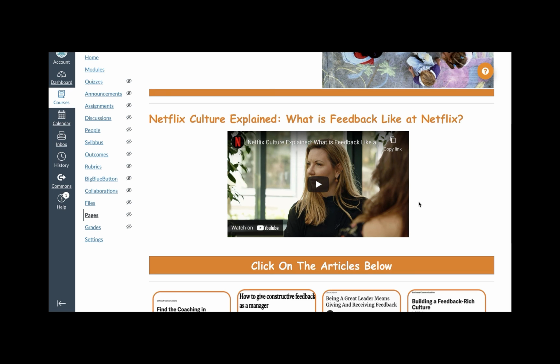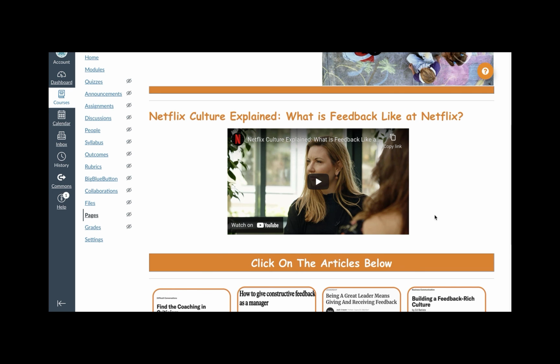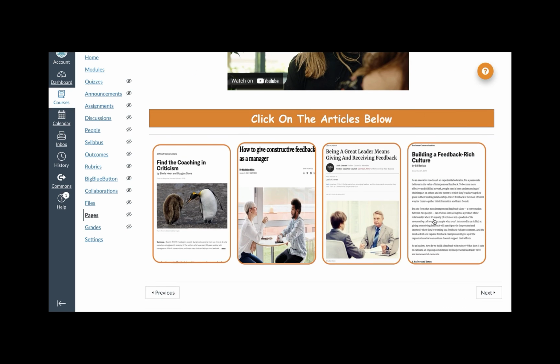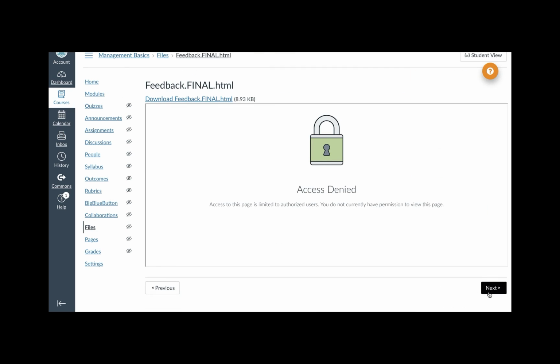What is feedback at Netflix? This is kind of more of a case scenario. It simplifies and humanizes the learning experience. So it's not just this abstract concept of what culture is like at a different company. It's very specific. And it's a real life example that we all can relate to and like as adult learners.